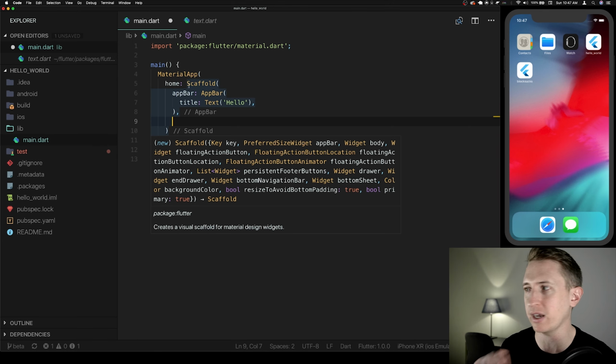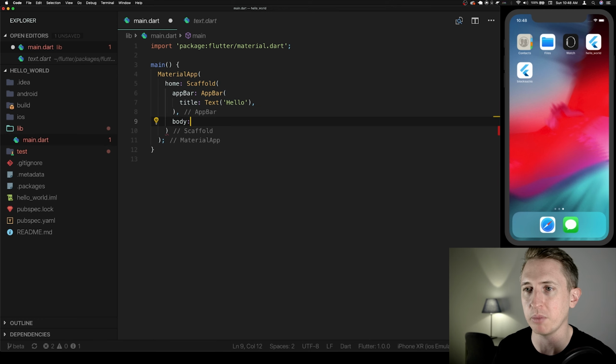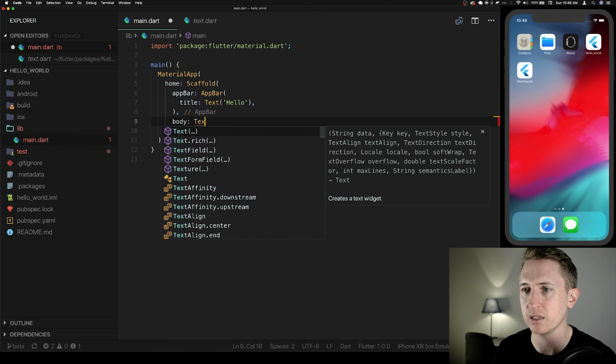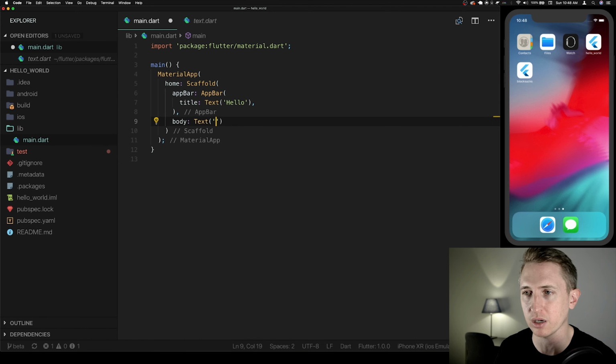and then there's another parameter on Scaffold that is the final part that we have to implement, which is called body. Body is the main section of the screen. So we're going to say body colon, and we're going to also provide some text. We can typically provide whatever we want here, but we can say this is some text. Welcome to my app.